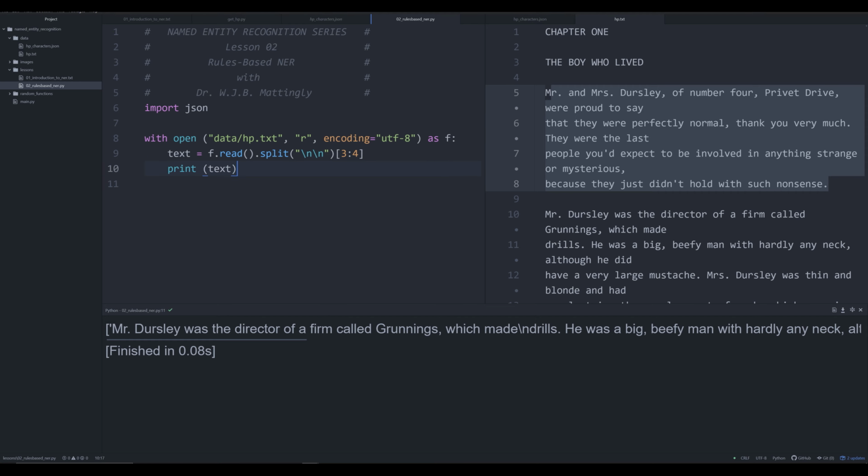Now we're going to move forward and import that other data, the Harry Potter characters. So we're going to say data HP characters, helps if you can spell it correctly. Characters, there we go. We're going to read that in, and once again, encoding UTF-8. This is just my personal preference on how I do this, as F.